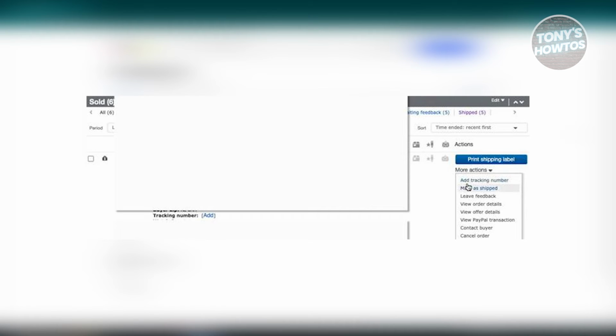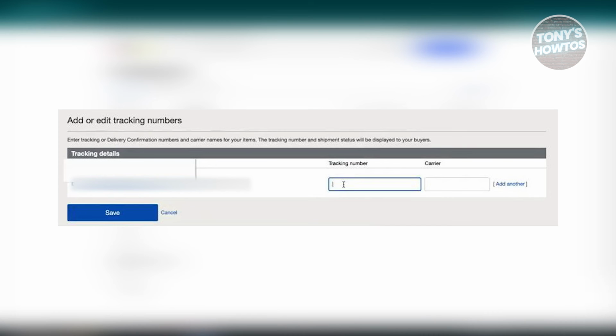Now, the other way is at the right side of the item that you are currently selling, you have the more actions. So whenever you click on it, you should be able to see a drop down, which in this case includes the add tracking number option. Now, again, you just need to include your tracking number as well as the carrier. And once you provide all those details, just click on the save button that you see there. And from then on, you are now good.